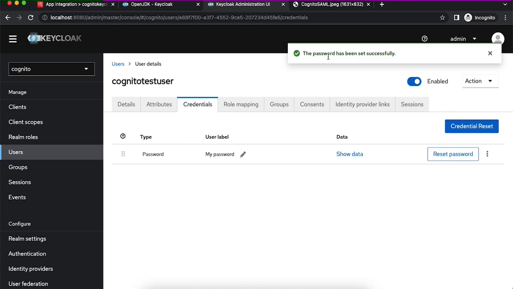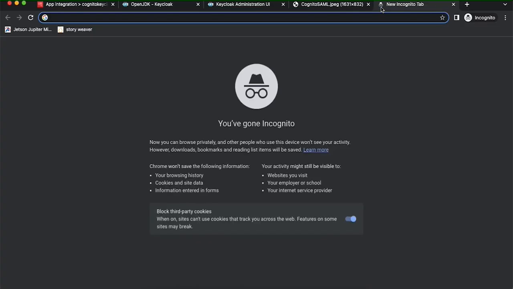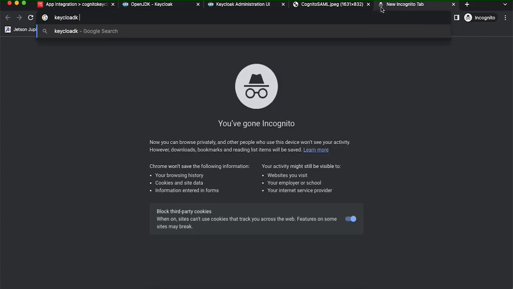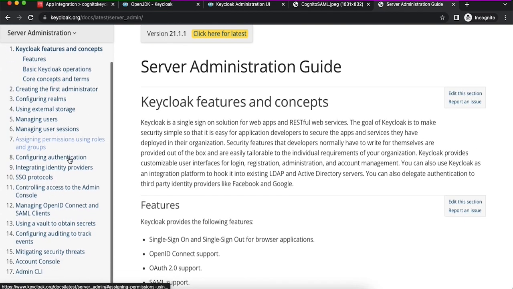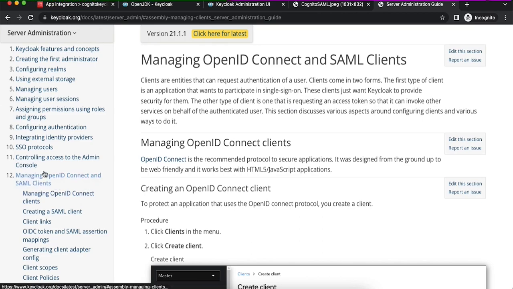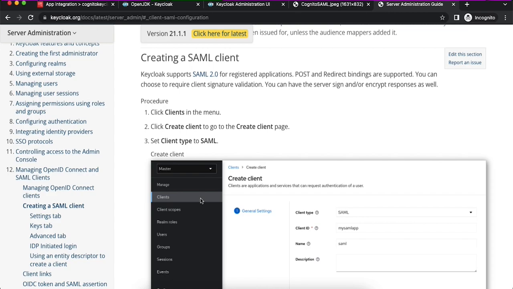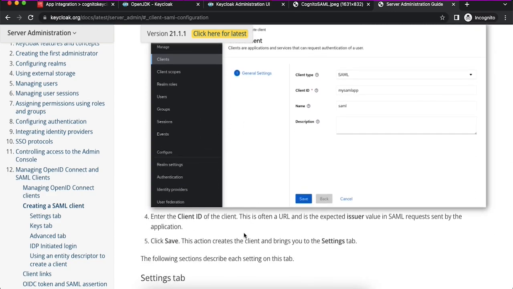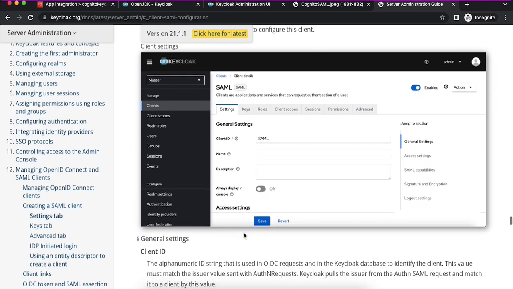Now the next step is to add Cognito as a SAML client in Keycloak. So now let's see how to do that. If you go to the Keycloak server administration document, you will see the steps for configuring OpenID Connect and SAML clients. So open this 12th section and select creating a SAML client. I am not going to go through all these steps, but I will explain the key steps while I am showing the configuration in the Keycloak administration screen.